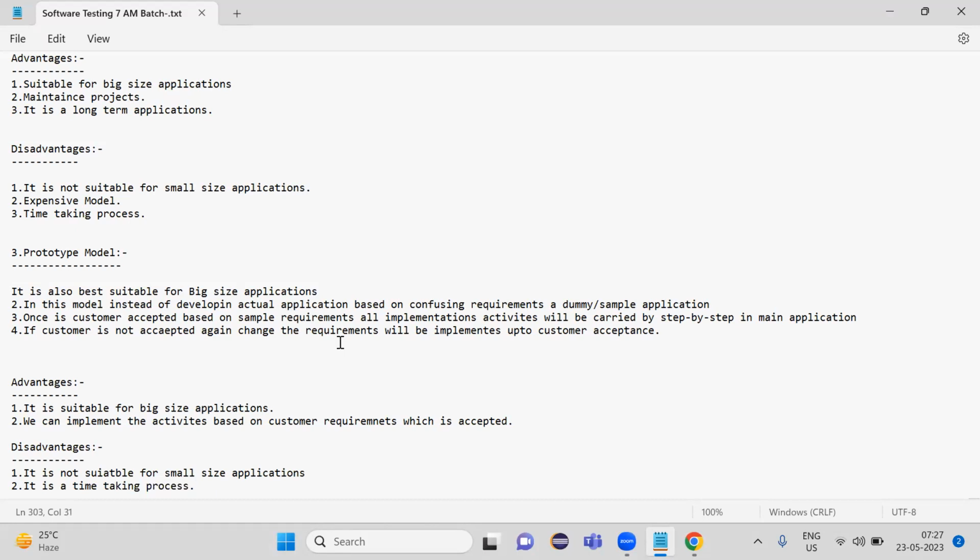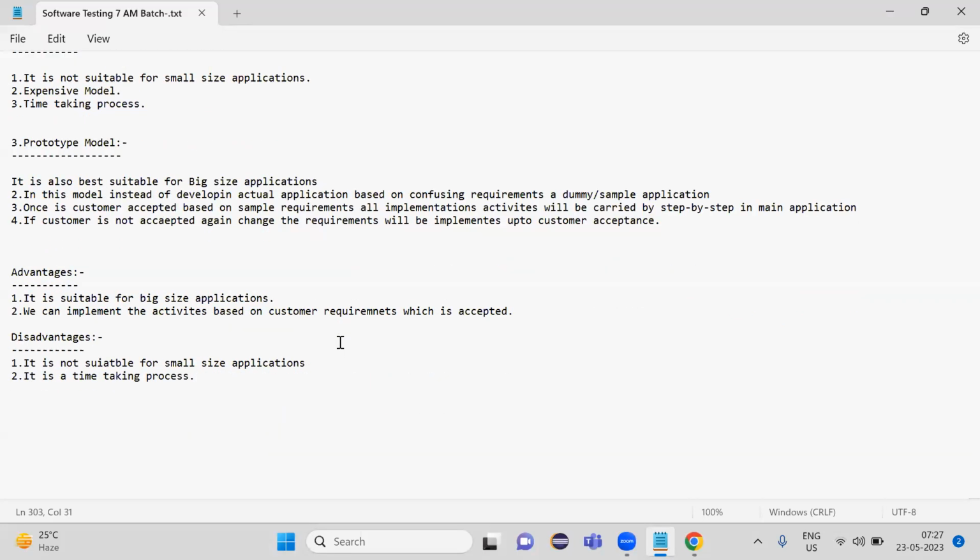Okay, anything else? Any doubts up to here? Guys, any more doubts from the beginning till today? Any more doubts?